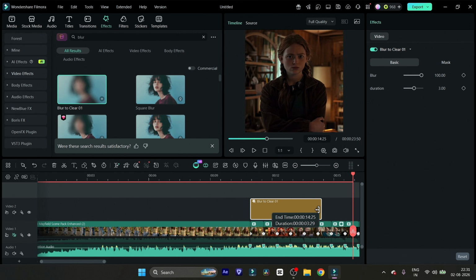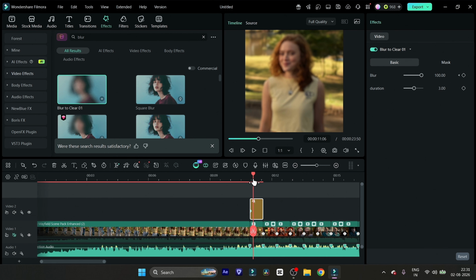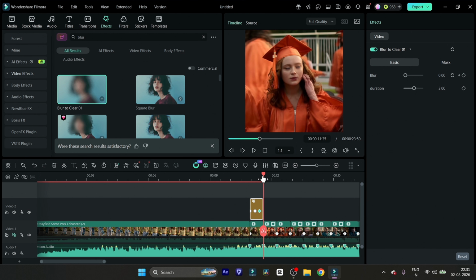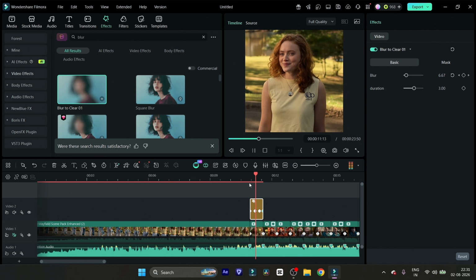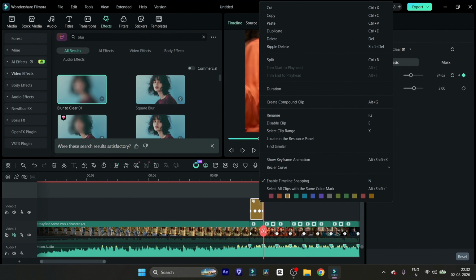Then trim the effect according to your video clip. Now add a keyframe at the beginning of the effect, then add another keyframe a few frames later. On the second keyframe, reduce the blur amount to 0 so the clip smoothly reveals itself. At the end of the clip, do the opposite: increase the blur back using the same method to create a smooth outro transition. Once I am happy with the result, I will simply duplicate this blur effect and apply it to all the remaining clips to keep the edit clean and consistent.